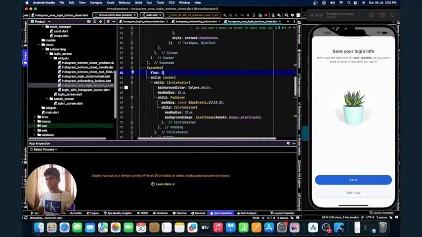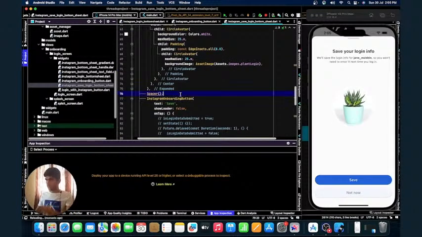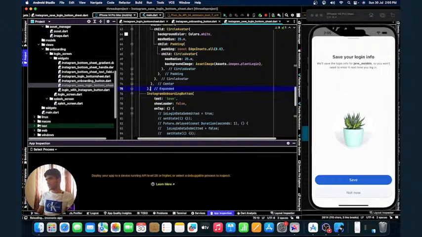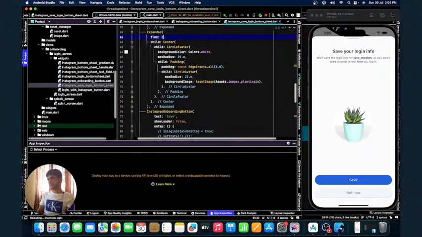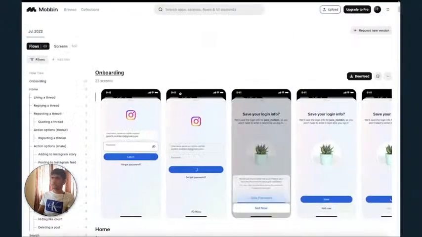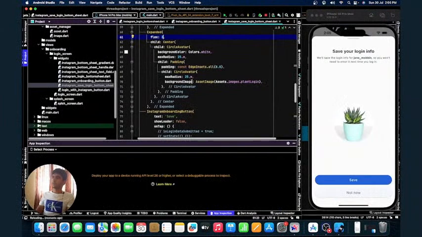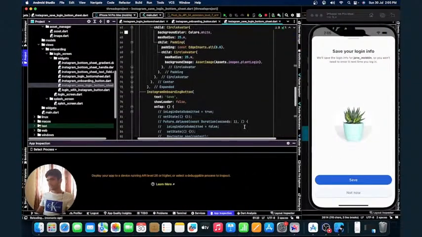So flex 2 is fine. Then we have a spacer. We'll remove that, and yeah. So flex, let me increase it to 3 so that it will move up a little bit. Save your login info. Save, not now. Something like that, right?